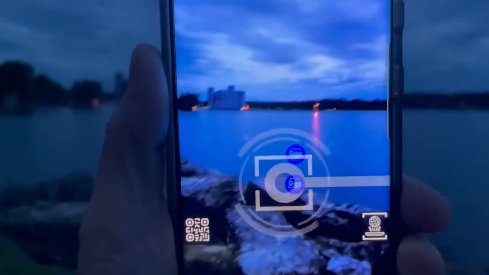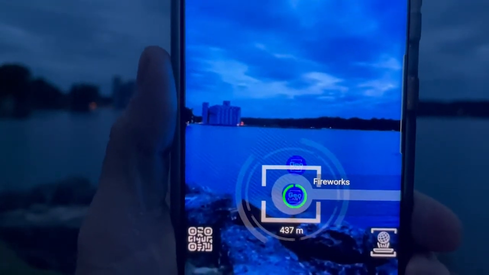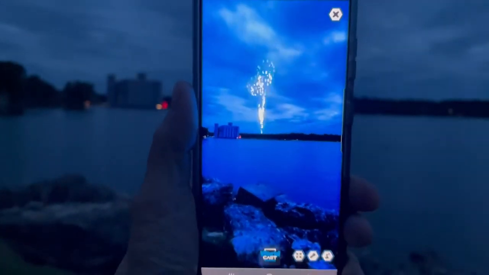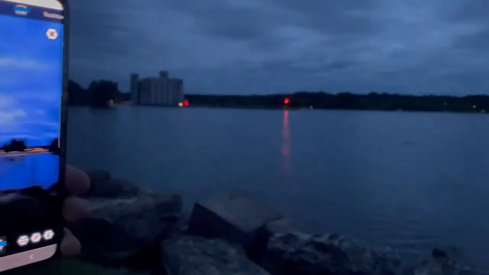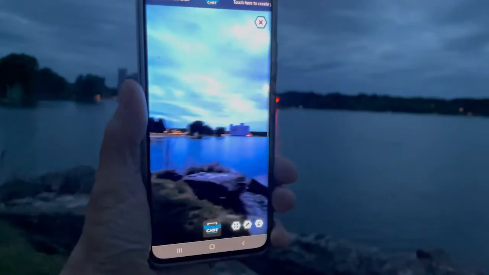Simply go to portal.worldcast.io on your mobile browser and select the Explorer world around you, then find the cast dot in front of you with whatever you've named it. I called mine Fireworks. Enjoy.